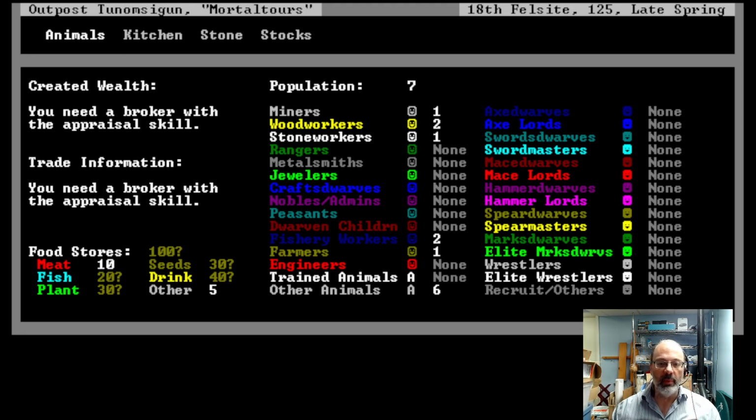I also wanted to get the name of my settlement here, Tunomsigun. I like that. Let me just put that in my Mortaltours. Gotta love these dwarven names here. I'm gonna have to get used to saying that. Tunomsigun Mortaltours. Alright, so this would be episode 2 of Tunomsigun Mortaltours.